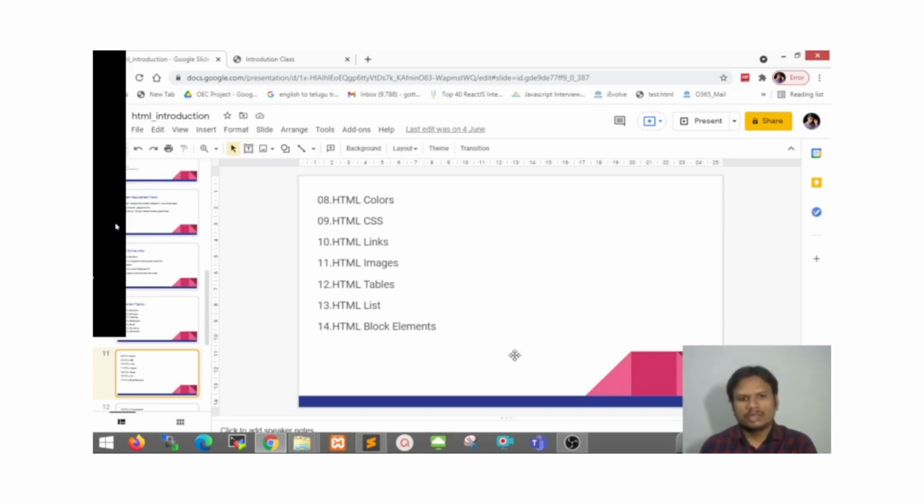And HTML blocks. HTML block elements are displayed one by one in a web page, not inline. And HTML inline elements are displayed in a single line, meaning side by side. And HTML class is an attribute that we can bind into the HTML tag. HTML class is a group of elements, right?